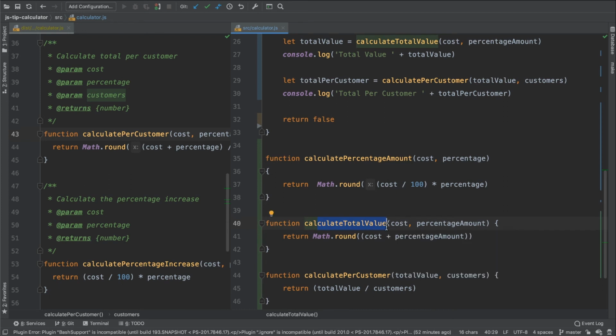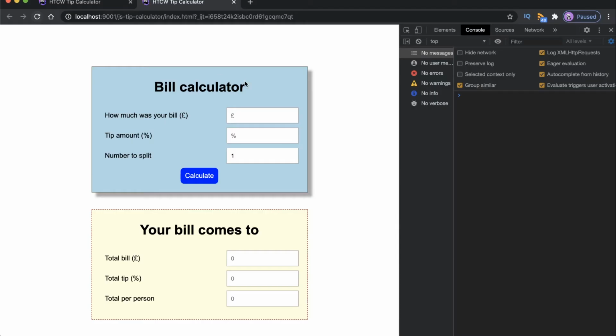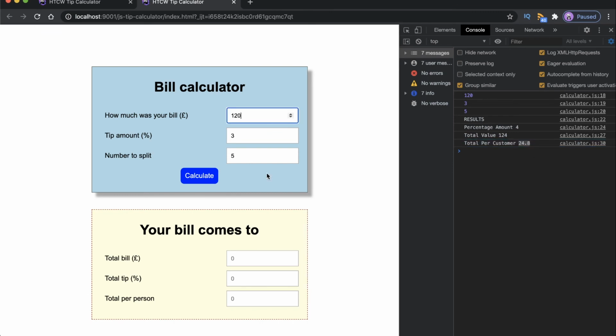Let's press save and then go back into the browser. Refresh, and then let's add those interesting figures again. So 120. The tip amount is 3, and the number to split is 5. Let's press calculate. Now we have a rounded amount. So the percentage amount is 4. The total value is 124, and the total per customer, therefore, is 24.8. So now we have our calculations.